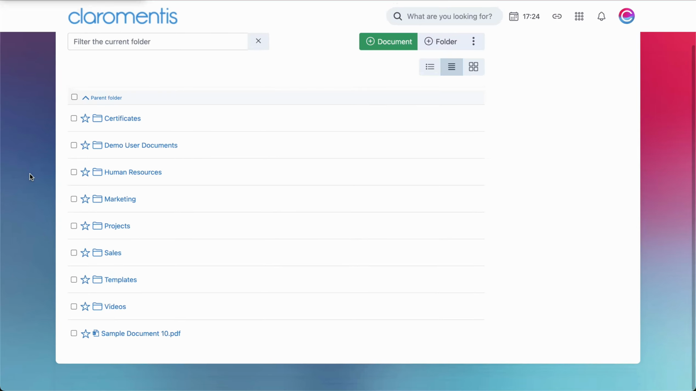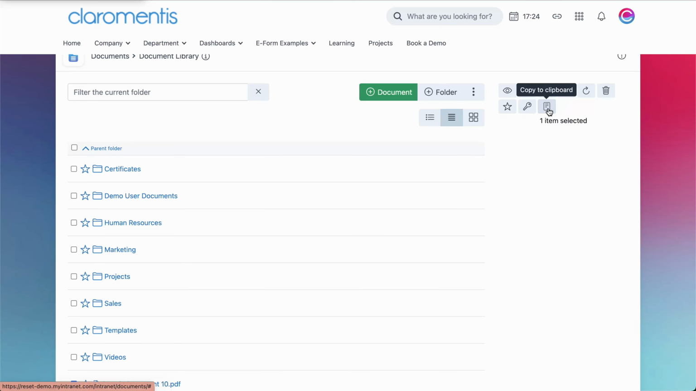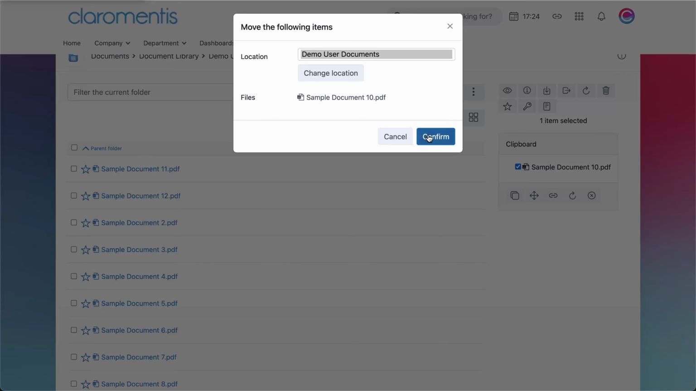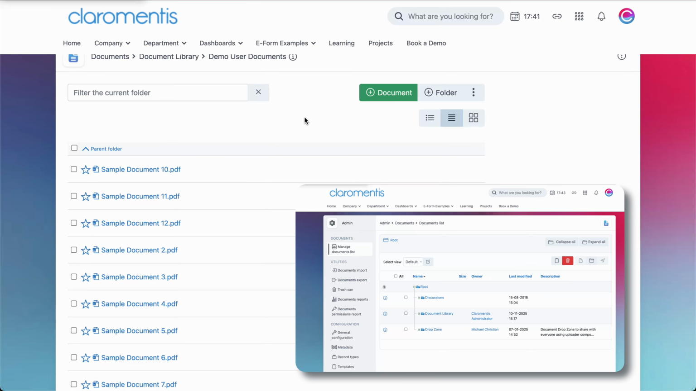There may be instances where you need to relocate files or folders within your directory. Simply check the folder or file you wish to move, then select Copy to Clipboard. Next, navigate to the folder you wish to move them to and select the Move option to confirm the action. Remember, users will need the Move/Delete permissions to perform this action, whereas application administrators can carry this out directly from the admin side.